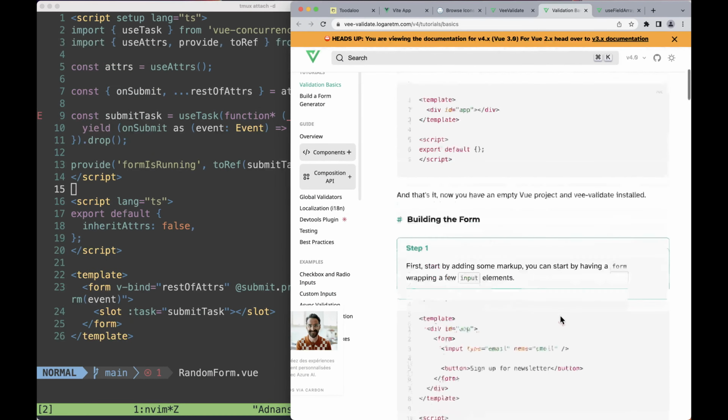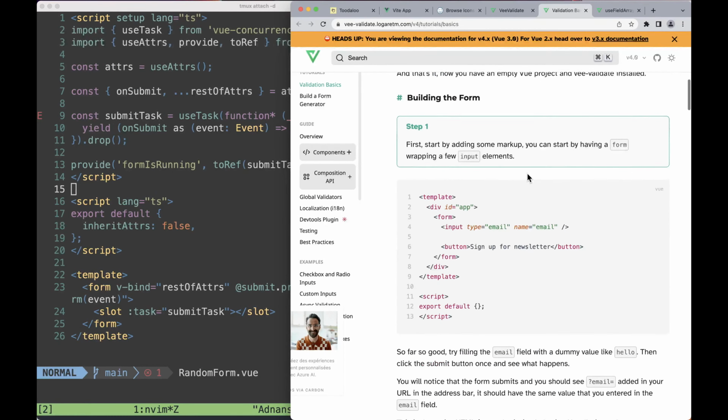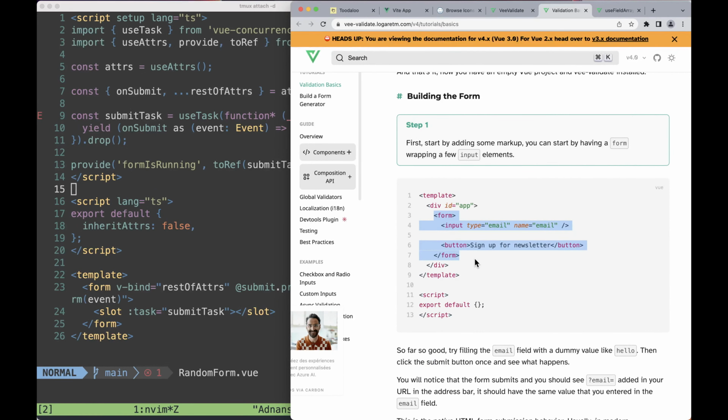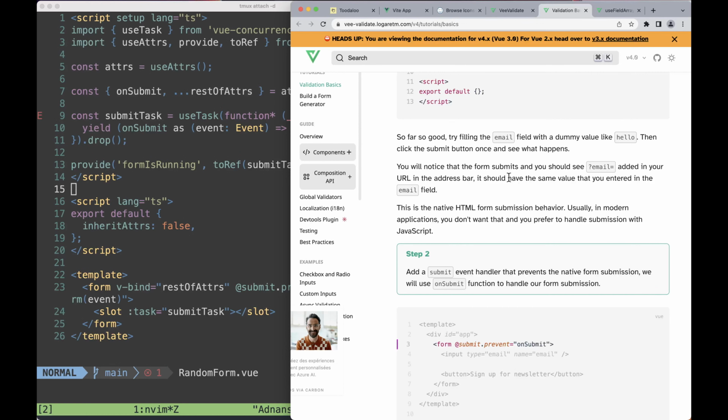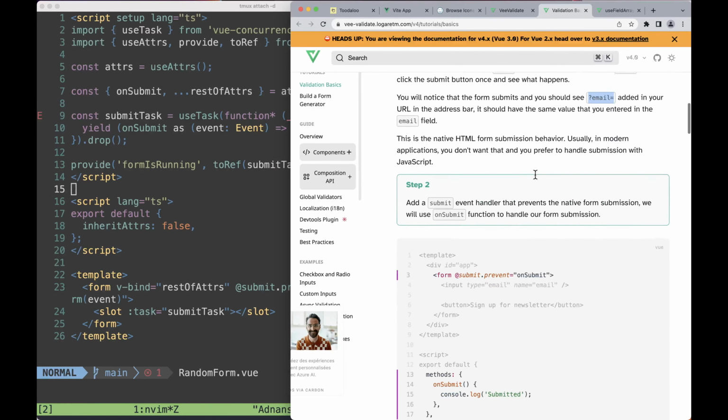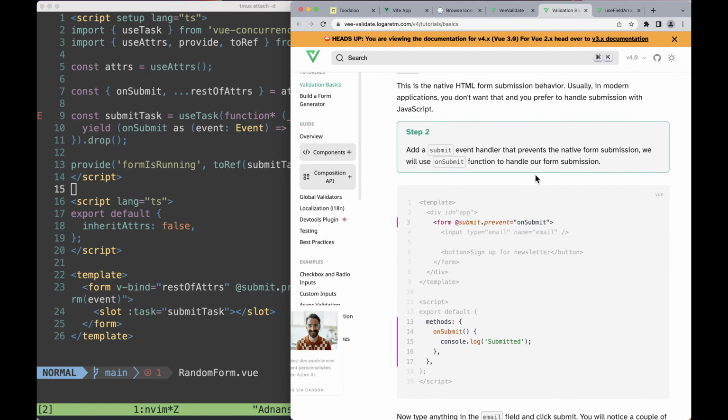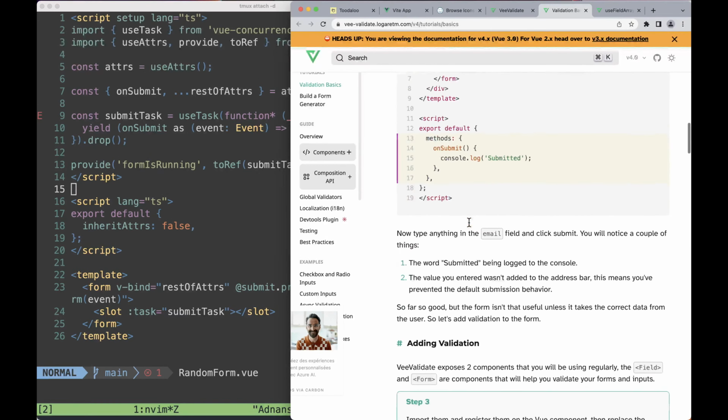Okay, and then it wants us to start off with a new component and add in a form. So this is just the normal form. It's going through all the stuff we went through earlier in the first stream, which is when you submit it, it adds to the URL if it's get. If it's post, it submits and refreshes the page. Submit.prevent is used in order to prevent that from happening.